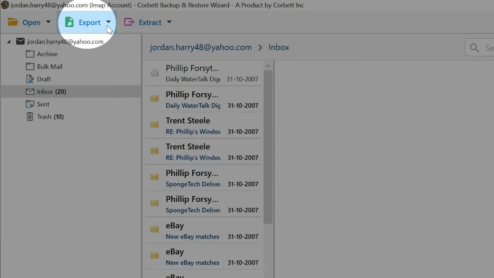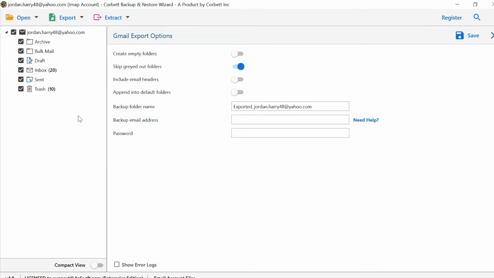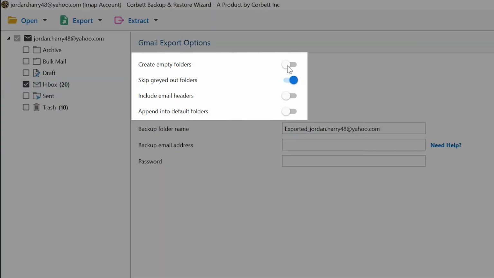Select the Export option and choose the Gmail option from the drop-down menu. Now mark the required folders and unmark the rest of the folders as per your requirement. Now let's understand the advanced functions of the tool one by one. First is Create Empty Folders. Please disable this option so that you can avoid creating empty folders.